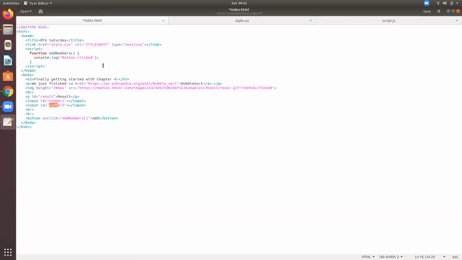Now what I'm going to be able to do inside this JavaScript function is actually access those input fields and paragraph tags. So let's try that out. Inside add numbers, I'm going to say var. Okay, so var stands for variable. You could also use let. Let is safer. So I'm going to say let.